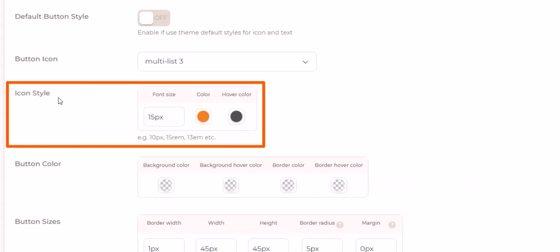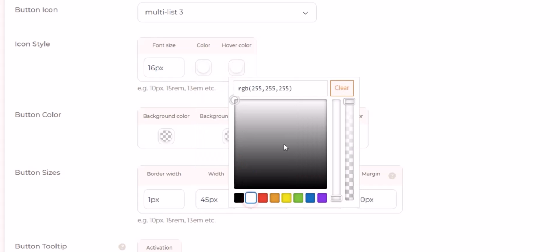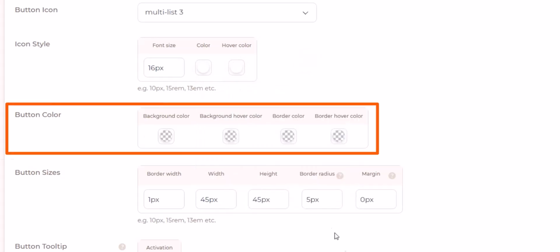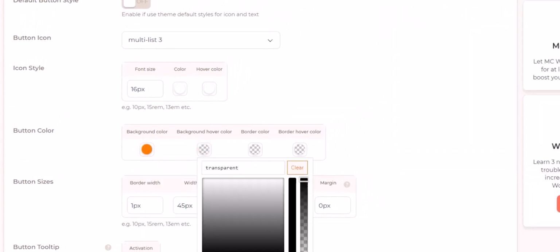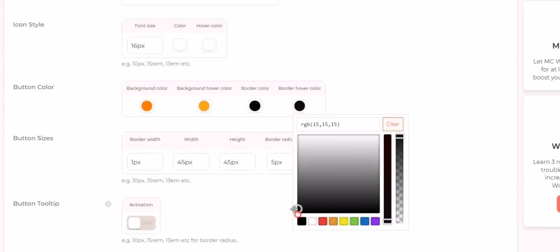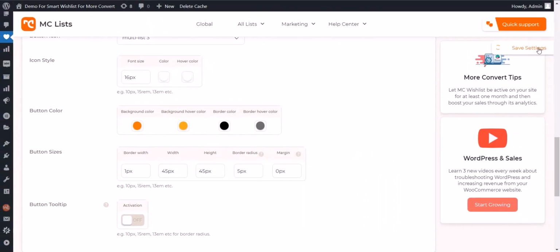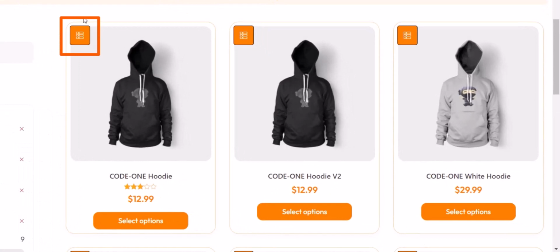From the icon style section, you can change the font size, color, and hover color. I set the font size to 16 pixels and both color and hover color to white. In the button colors section, I set the background color to the chosen code according to the theme and hover background color to the same code. Border color is set to black and border hover color to gray. Save the settings. As you can see, the icon color, background, hover background, border, and hover border have all changed.